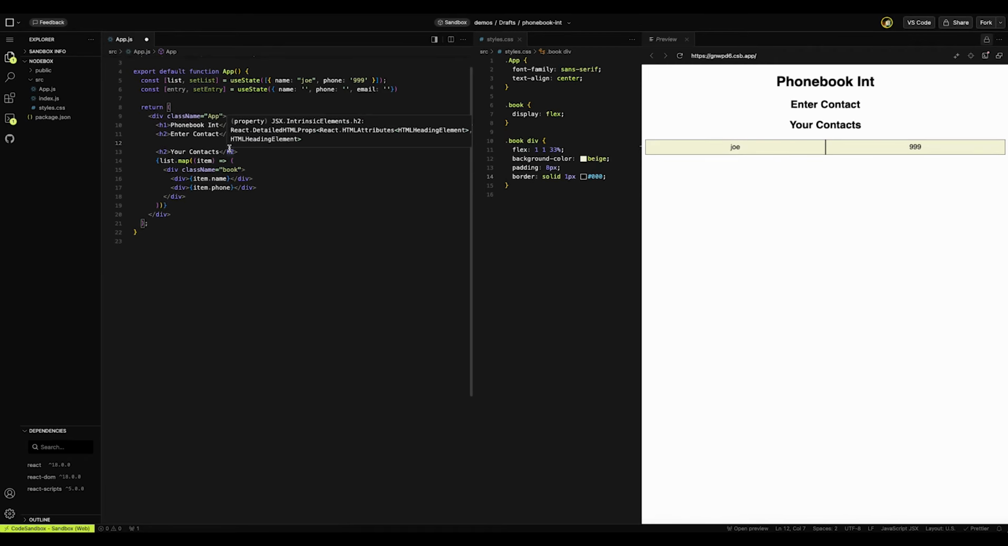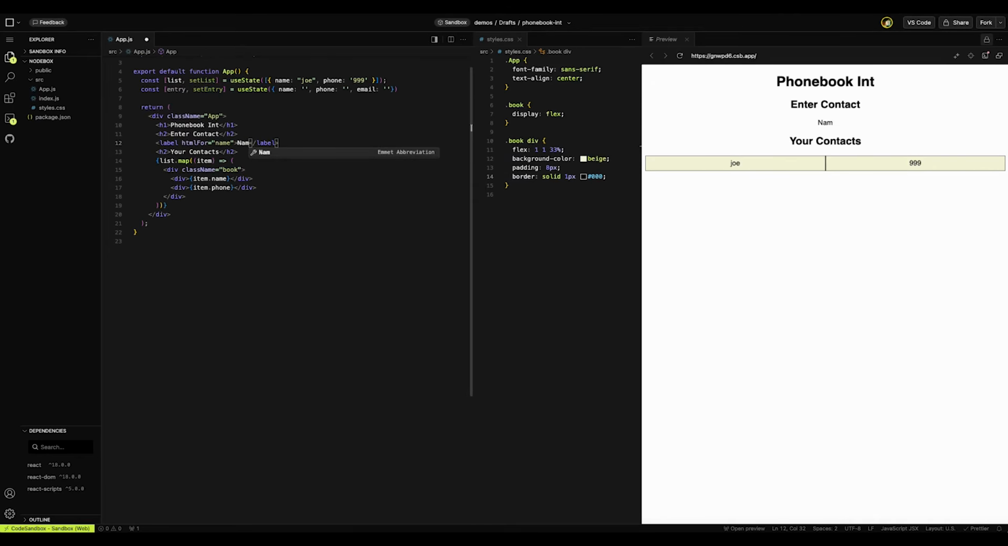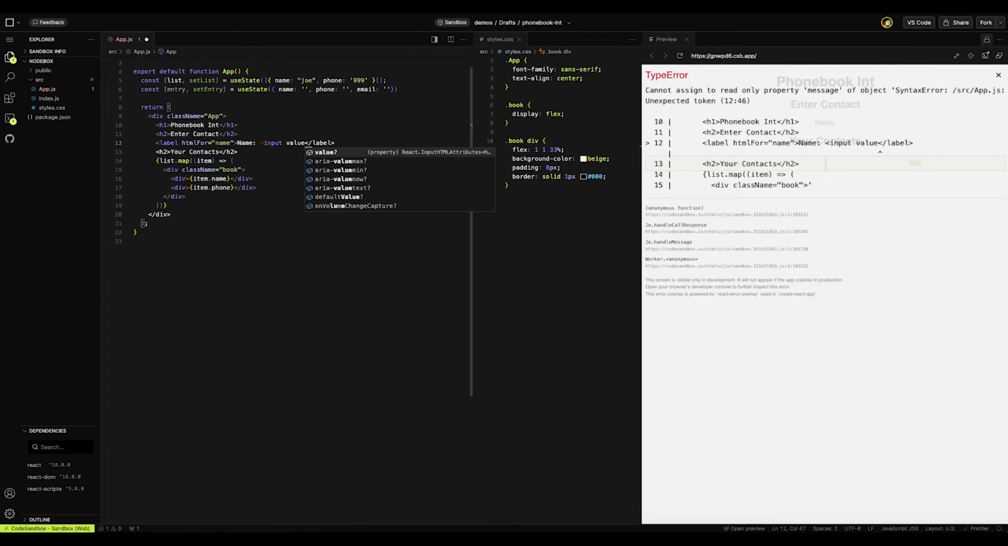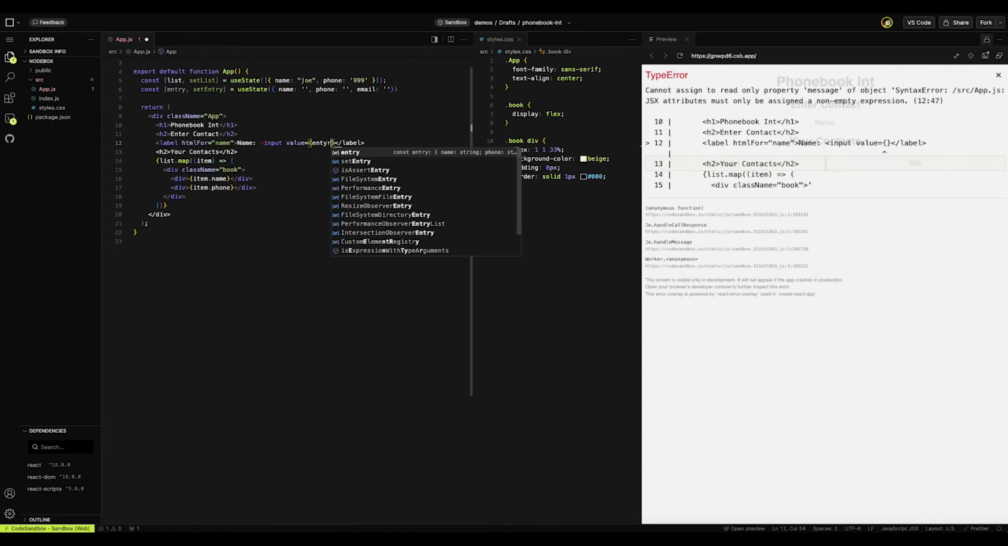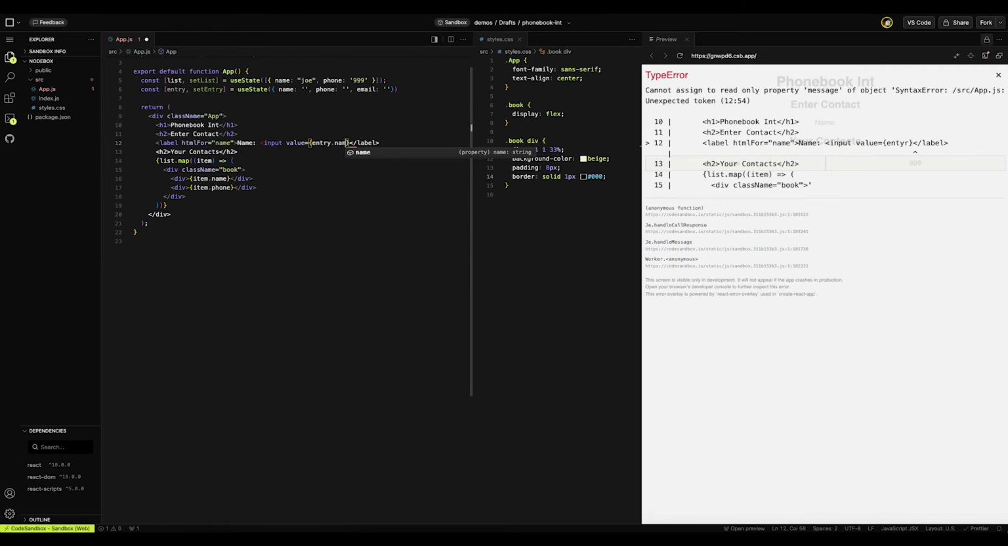And at this point I can say, well, I want a label. The label is for name, and the name will be there. And now an input box, and the value will be entry.name. Okay. Oh, I haven't ended the box, so that's a very simple answer. Okay.